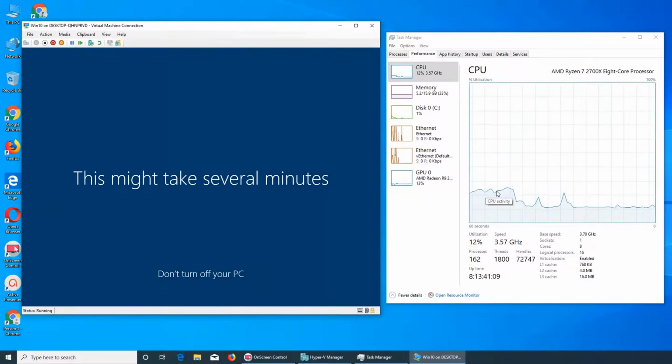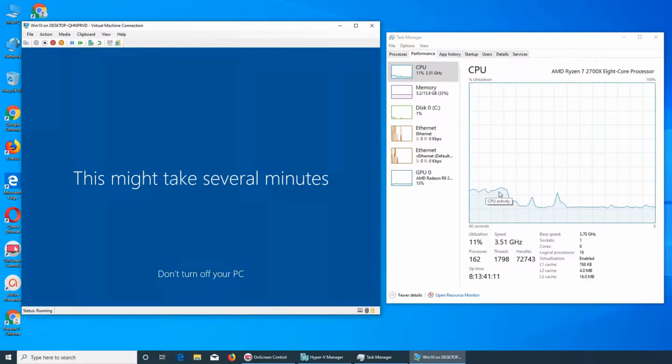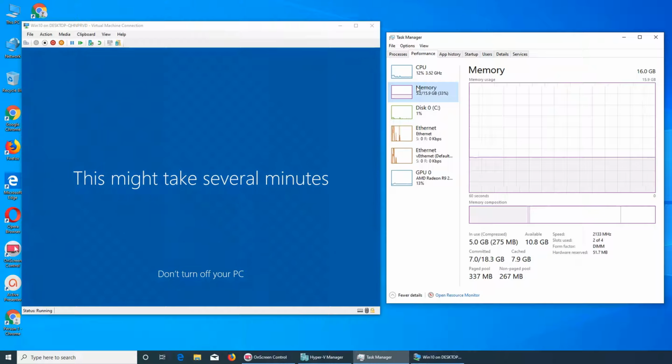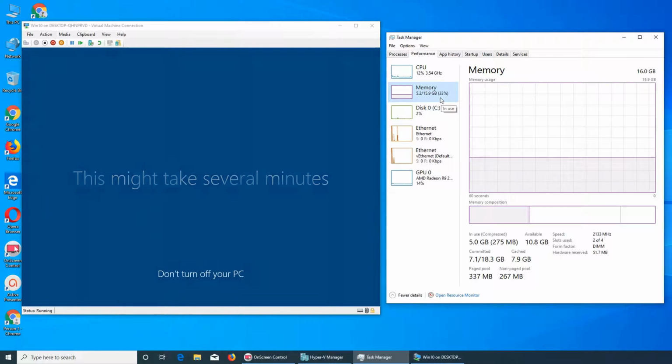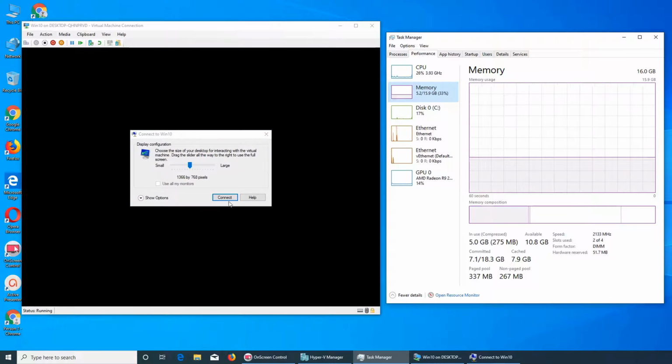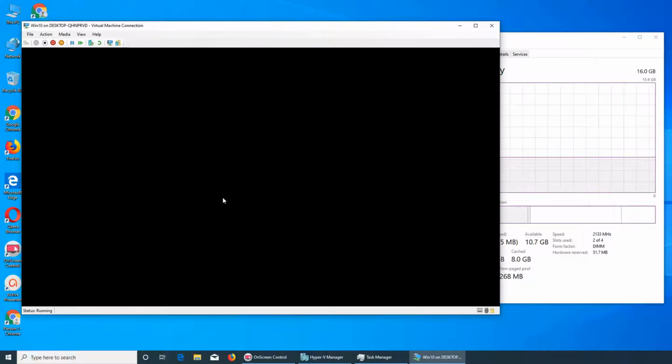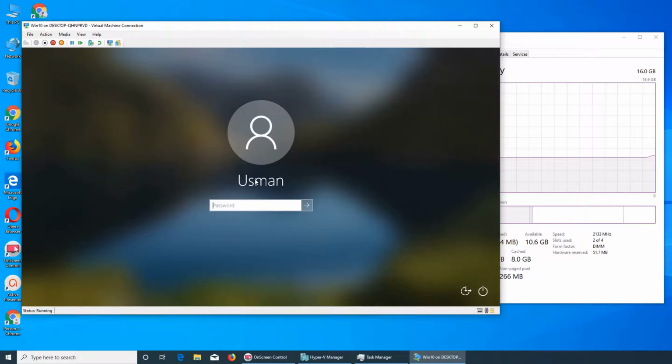So CPU usage was kind of high, and the memory seems to be constant. It actually dropped down, it was about 50%, now it's 33, and let's just hit collect. Alright, there is our login screen.